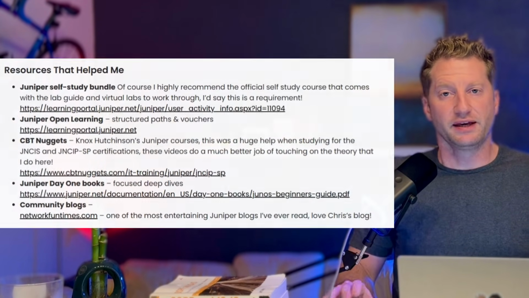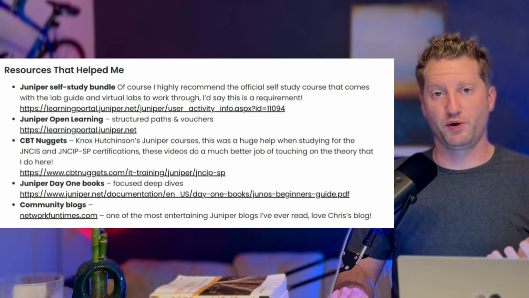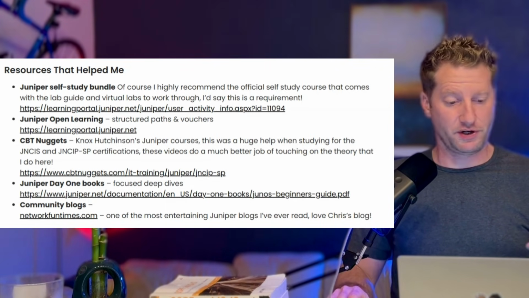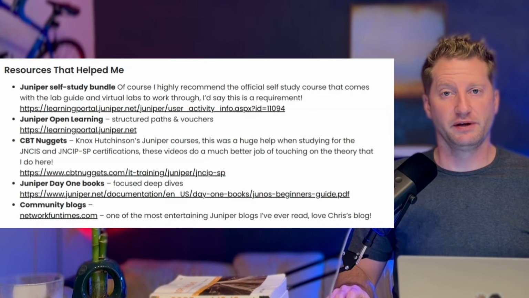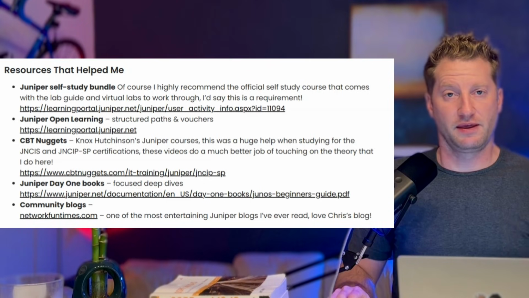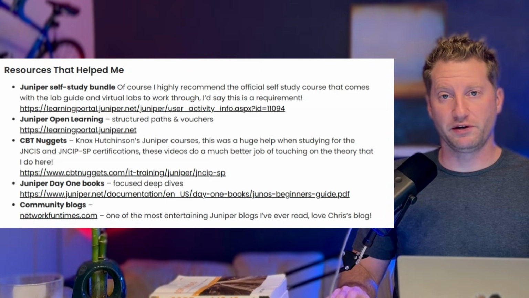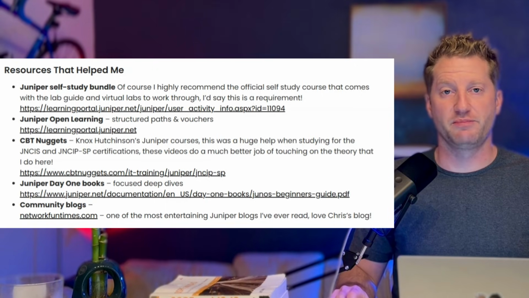Lastly, I wanted to share the resources that are helping me through this. And this list is going to be growing, so you might check the blog post for more recent updates. First, we're going to have the Juniper self-study bundle. Honestly, this is basically required. The official lab guide and virtual labs are invaluable. And then we've got the Juniper Open Learning. This is the structured learning path and where you'll find those certification vouchers I mentioned.